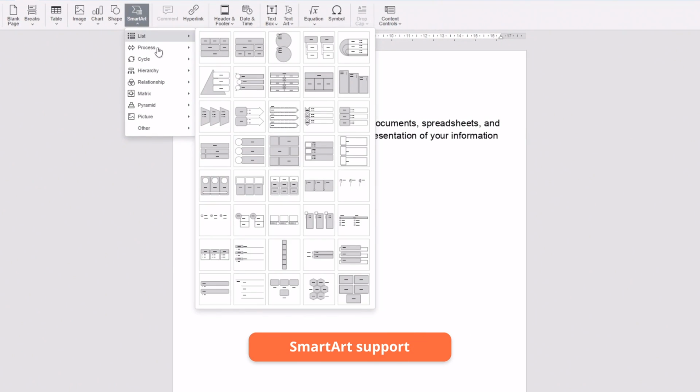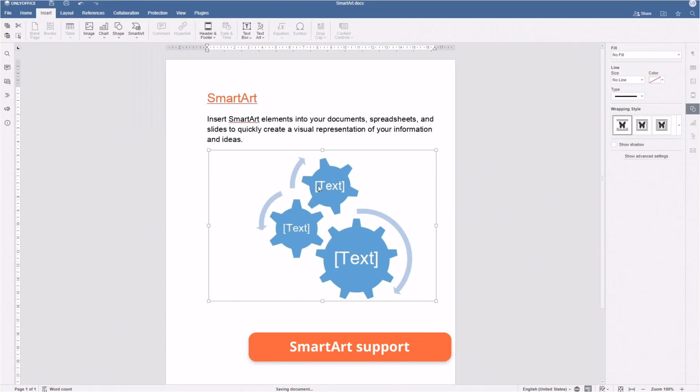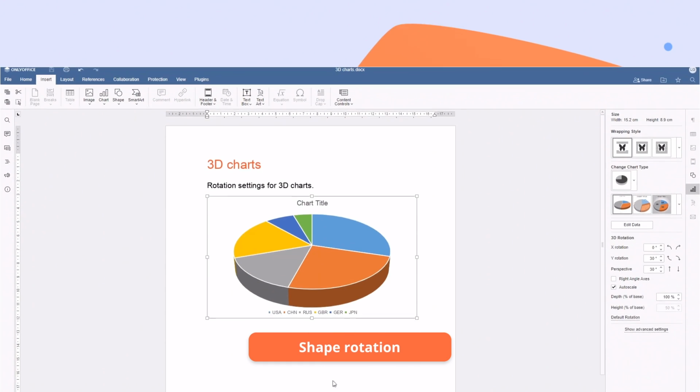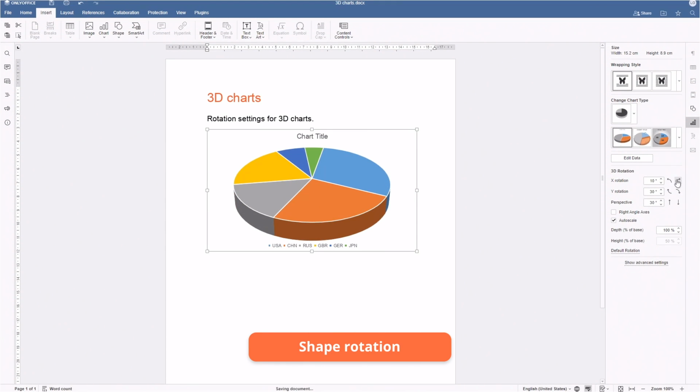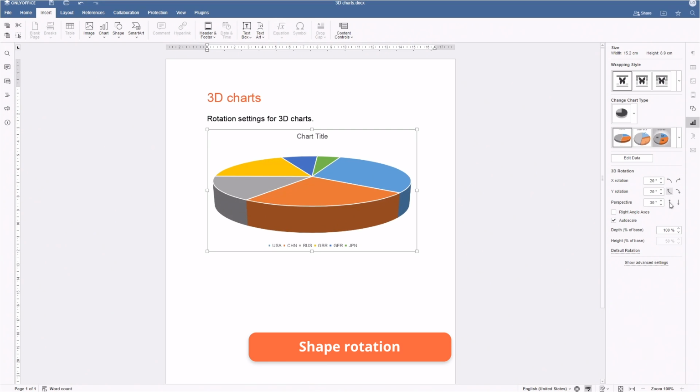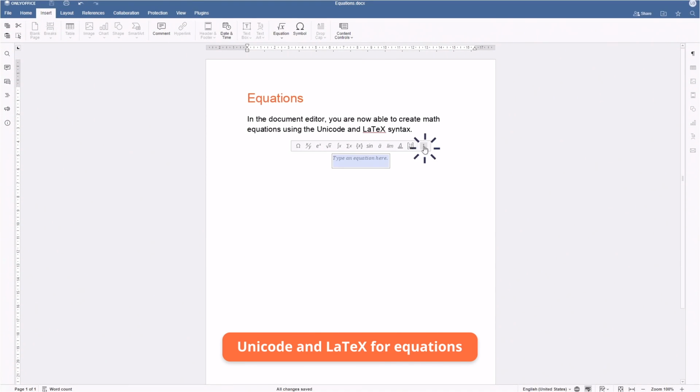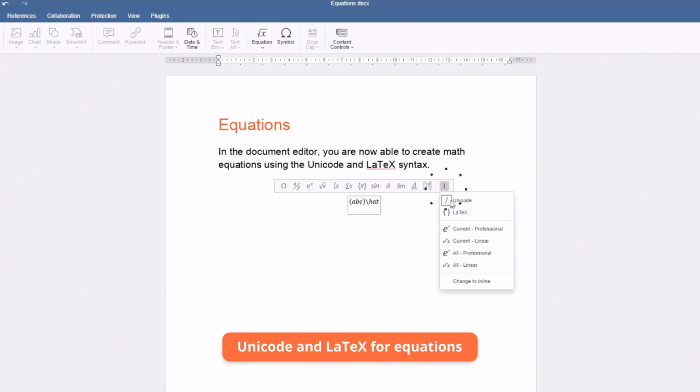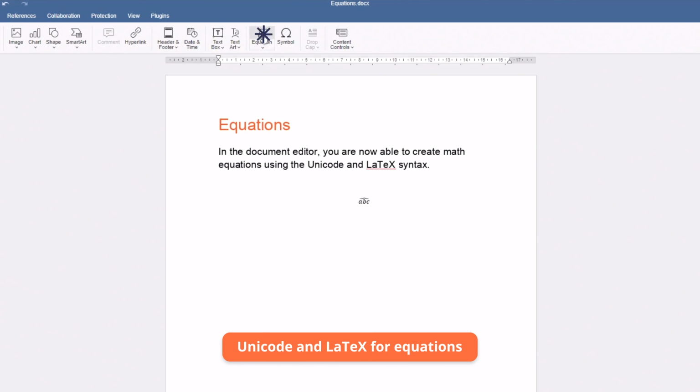Visualize your ideas with SmartArt objects. Also, you can rotate embedded 3D shapes using the mouse. Insert math equations using the Unicode and LaTeX syntax.